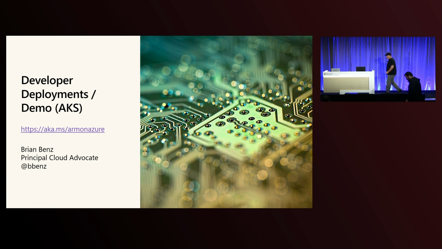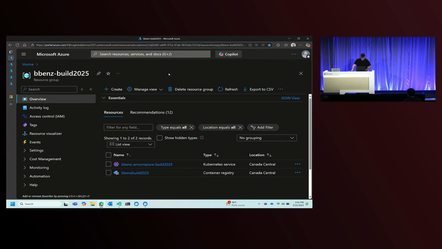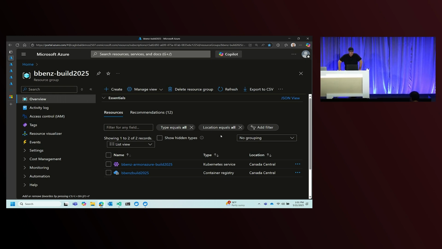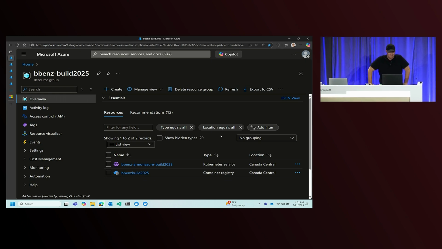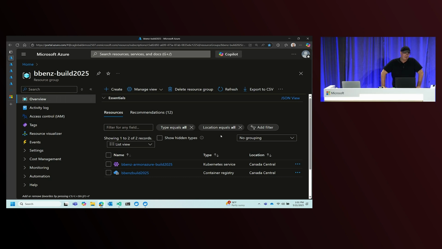Hey, folks. So yeah, I'm going to switch over to my demo screen. There we go. My name is Brian Benz. I'm a cloud advocate at Microsoft, specialized mostly in Java. So I'm going to show you today a workload running on ARM64 virtual machines that is actually running Kubernetes, and then we're running Cassandra on top of that.